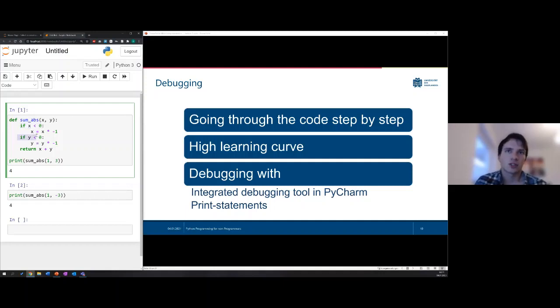So you go a step further, and as y is 3, so 3 is bigger than 0, you skip this point again, and you just return 1 plus 3, which is 4. So this means that you go step by step through the code and look at what happens if you have some values in it. And this brings you a high learning curve.